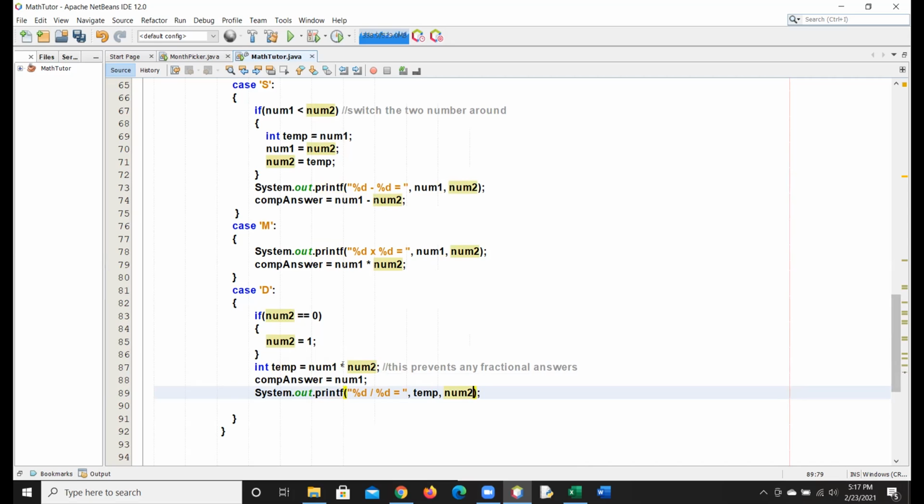So I'll give you an example here. Let's say num1 is 5 and num2 is 3. Okay. If all I did is take 3 and divide it into 5, I'm going to have a fraction, right? 1.666, whatever. If, however, I multiply num1 times num2, I get 15. And so if I take 15 and divide it by 5, I get 3, which is a whole number. So now I turned it into where the answer will always be a whole number.